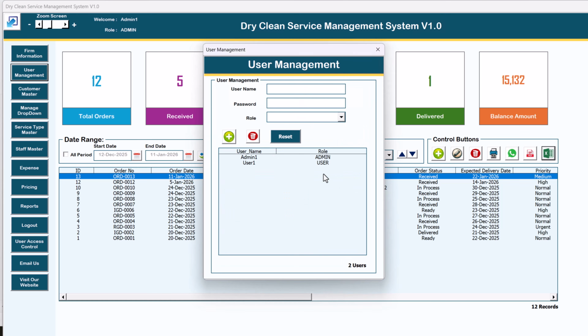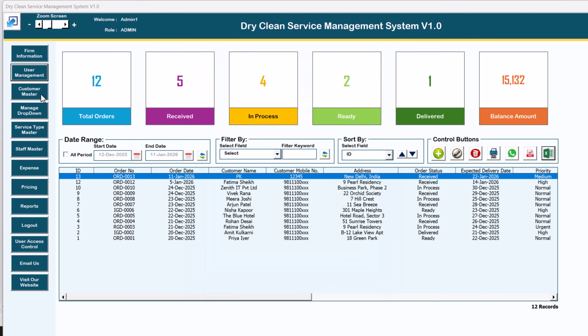Here you can create a new user. By default we have created 2, admin 1, user 1. You can create a new user. Let's say I'm putting here PK, password ABC small k, and role I'm putting here user, and just click on this button. Now we can see one new user is created as PK. You can delete this using this delete button, and you can reset the form if you have filled something here, just reset. Next is the customer master.